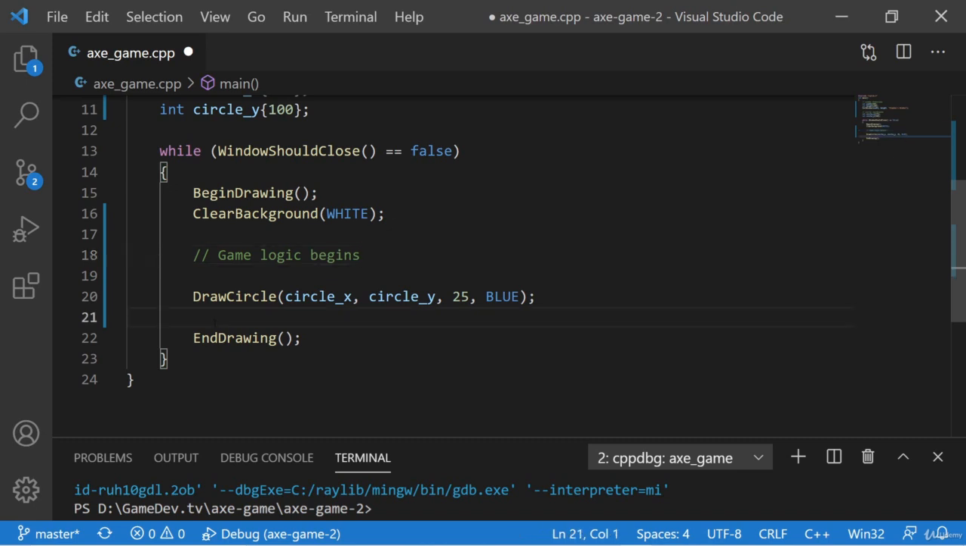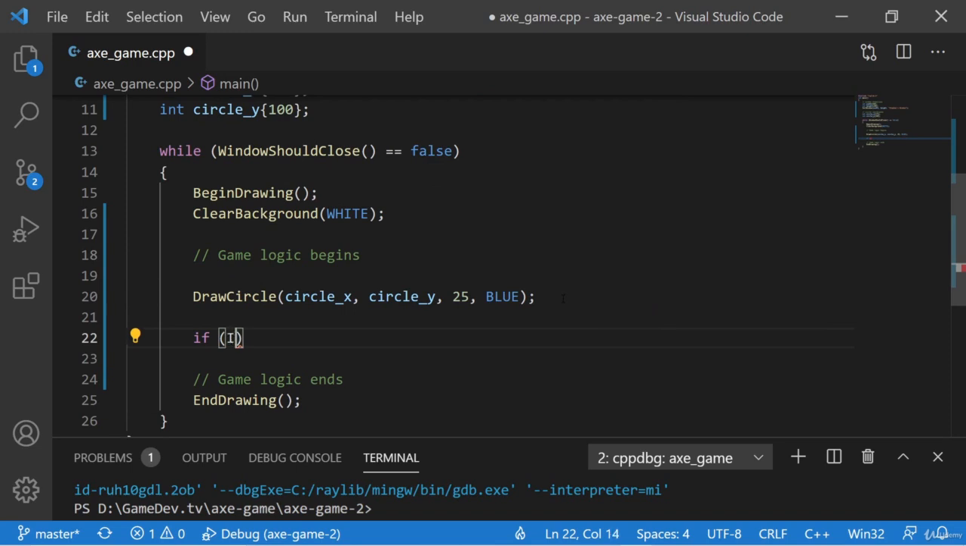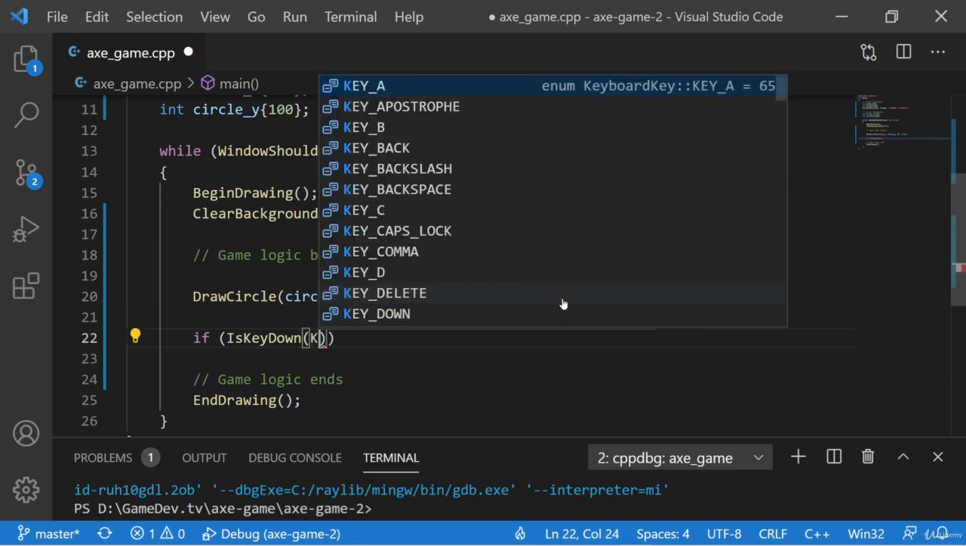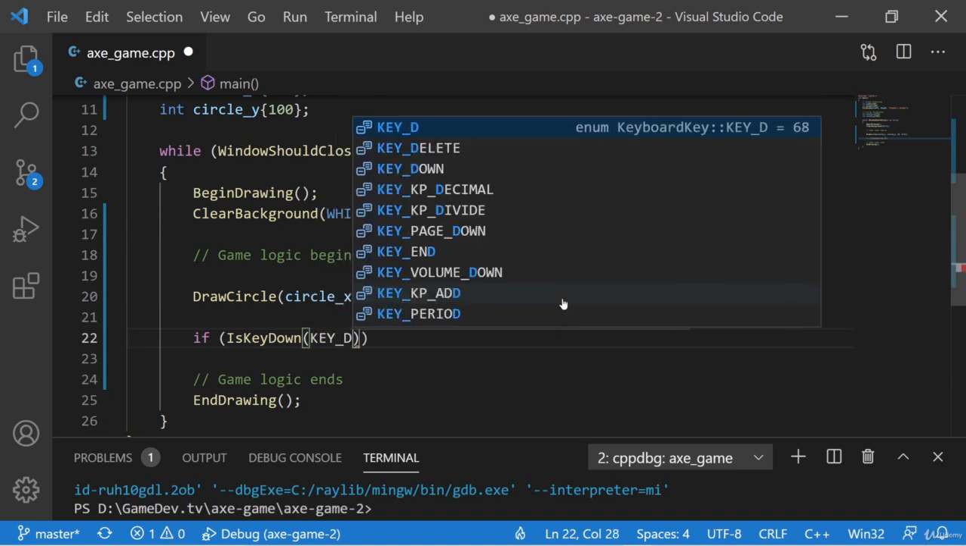And just before end drawing, just to alert us that this is where we're going to stop putting game logic, I'm going to say here game logic ends. And now for our if statement, which is going to go just under drawCircle. We're going to say if, and we're going to use isKeyDown. And just like we discussed, we're going to use the keyD raylib variable.